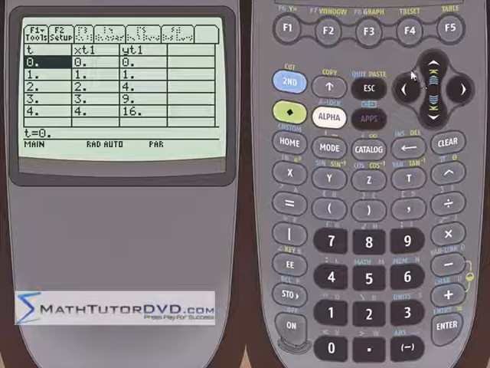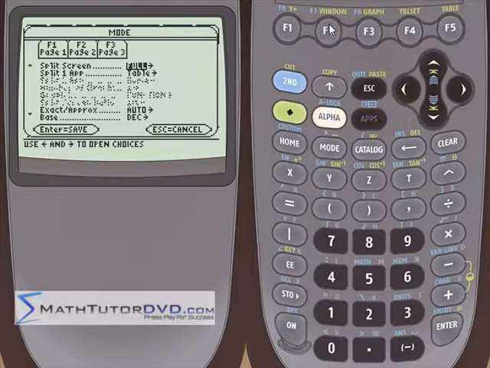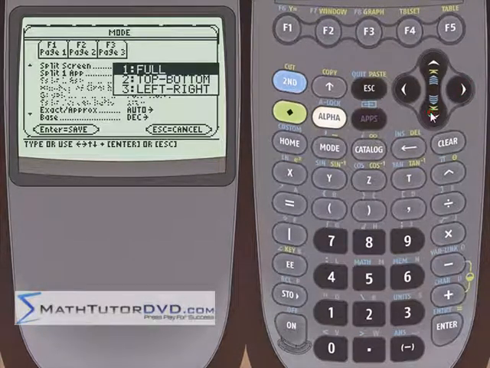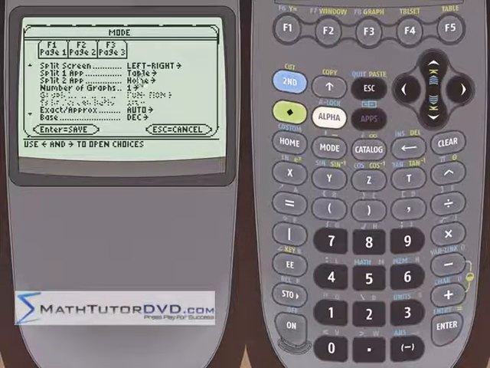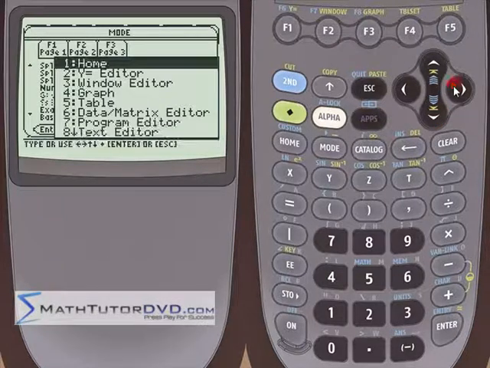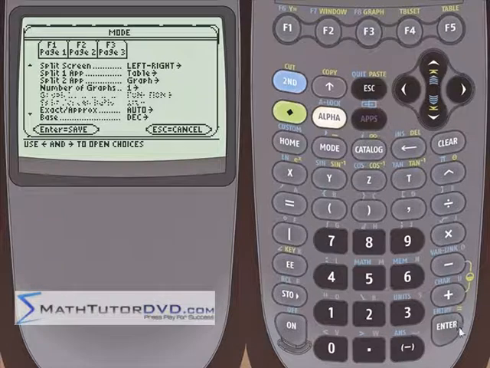You can do a split screen mode with this guy, just like we did when we were talking about regular graphs. So we can go into the mode menu, second page F2, split screen. We take it out of full. Let's go left, right. You can do top, bottom if you like. And right here, split app 1 is table, split app 2, we can take it out of home and go to graph. So we can look at a table and a graph at the same time.